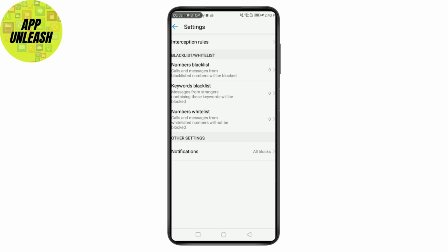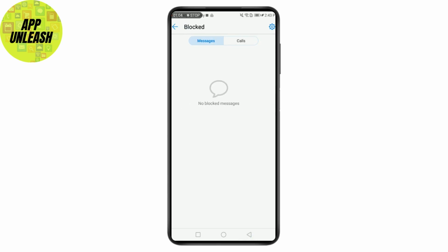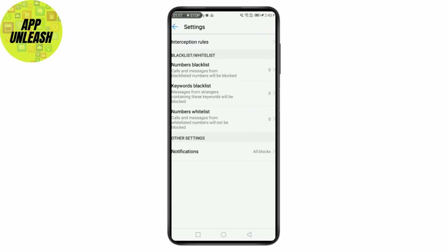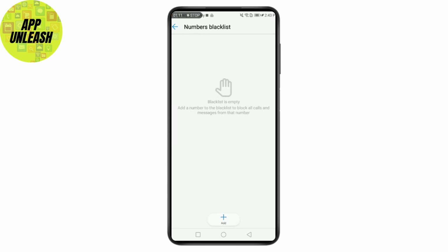Once you're in the block settings, block number section, you'll see an option to add a number. Add a number. This might vary slightly depending on your device. If you see block calls for unidentified callers, simply toggle it on.